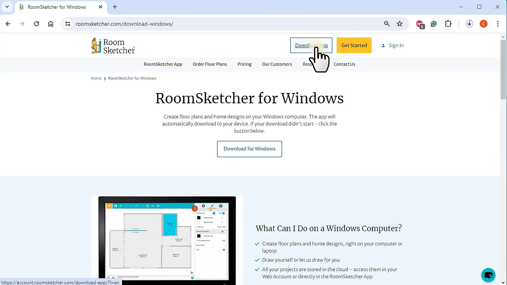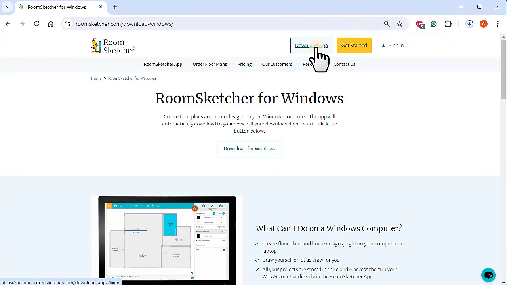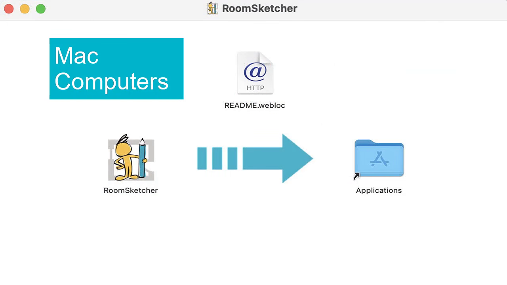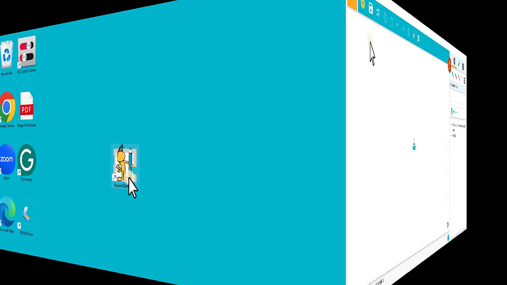On Windows, double-click the setup.exe file you'll find here and follow the steps. On a Mac, drag the RoomSketcher icon onto the application folder. Once you run the install, you'll have a RoomSketcher icon on your desktop or tablet. Use the icon each time you want to start RoomSketcher.